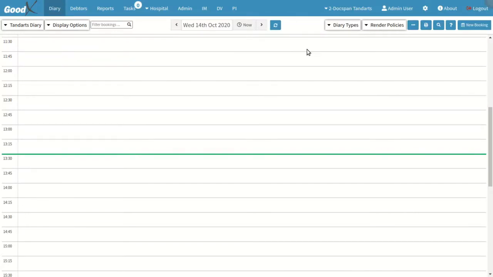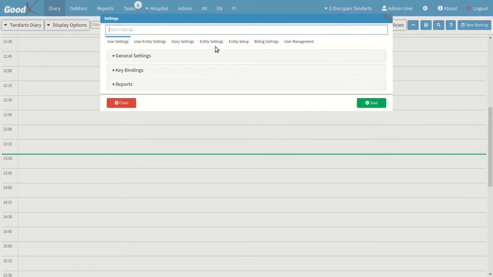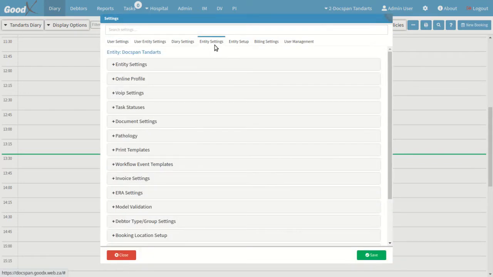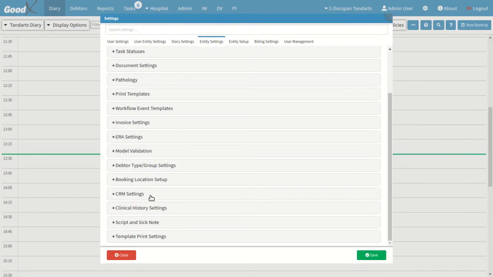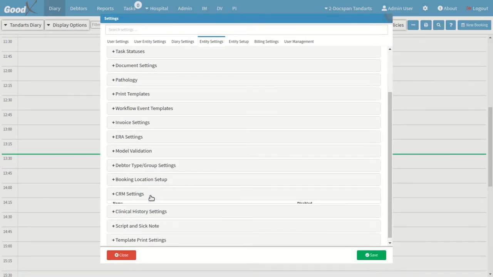To access the settings from the diary screen, click on the Settings button in the top right corner. Click on the Entity Settings tab. Take note that the entity settings are set per entity to customize the program to the specific needs of the practice. Click on the CRM Settings panel to expand it.